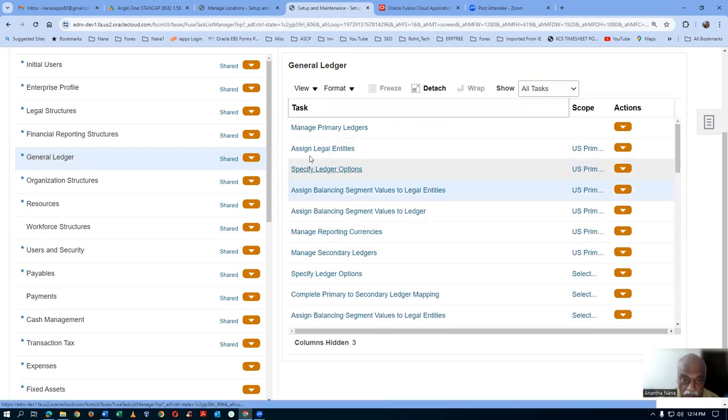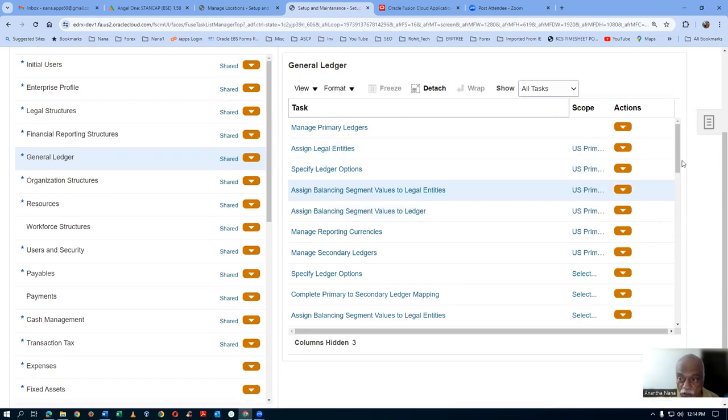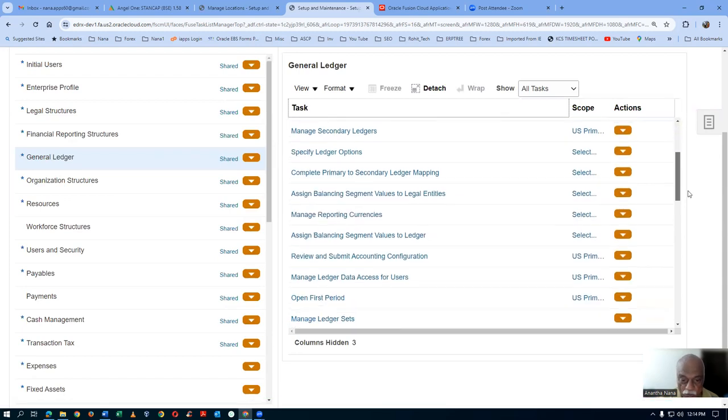Specific ledger options, assign legal entities, and then assign. You go and then review and then submit. Fine. So once you submit it, what happens? The skeleton financial structure for our LE primary ledger is ready. Review and then submit. The LE primary ledger combination is now ready.